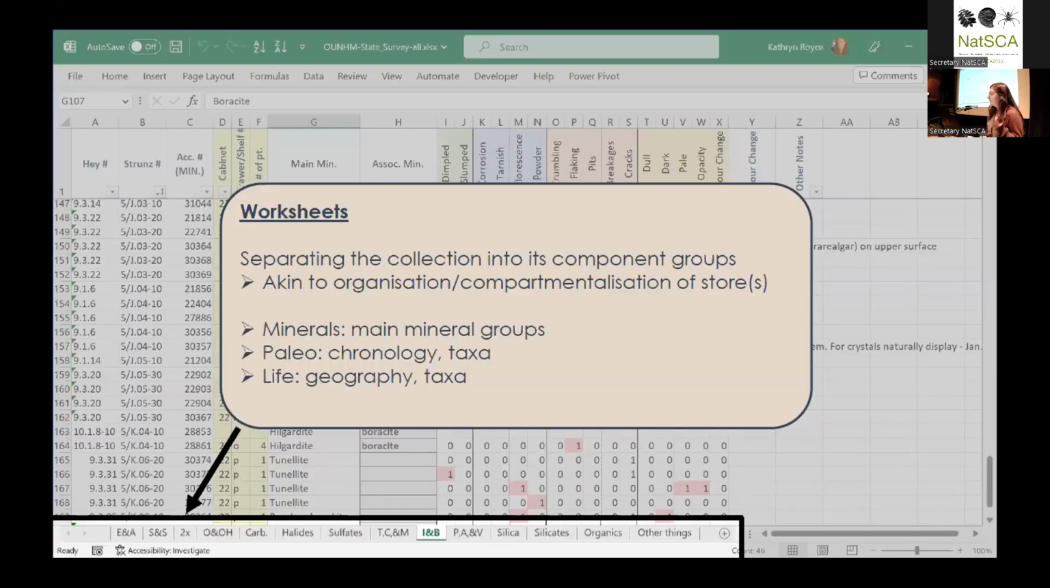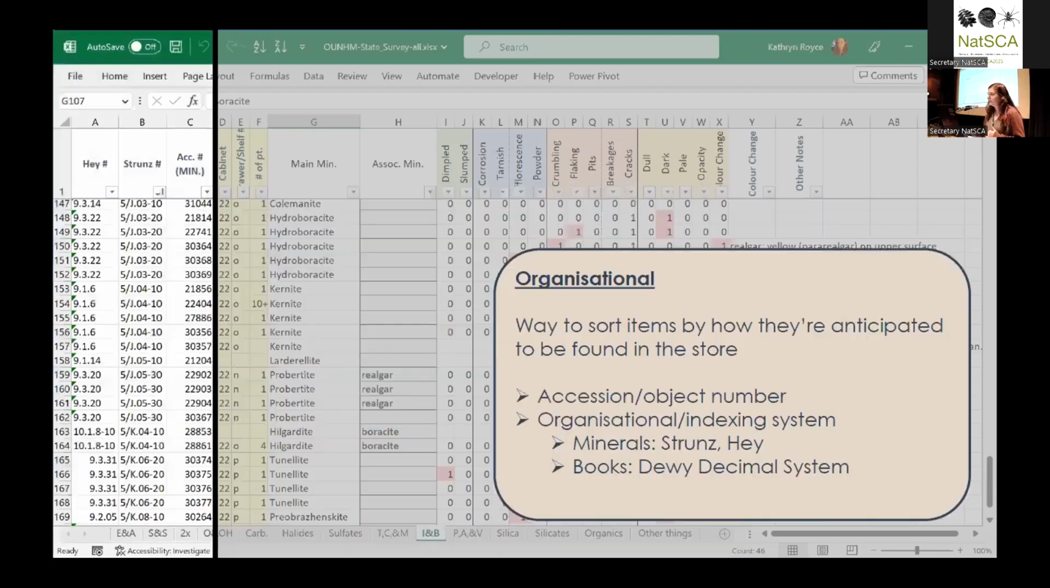There are 6 parts to the spreadsheet, at least in the version I've designed. The first part is worksheets, which simply divide the collection into its component groups. This avoids having thousands of objects in one spreadsheet. Next, we have organization columns, which help sort the items by how they're anticipated to be found in the store and within their component groups. This allows you to anticipate what's coming next during surveying. Specimens that are in the same drawer or cabinet will appear together in the spreadsheet, which greatly speeds up data entry.